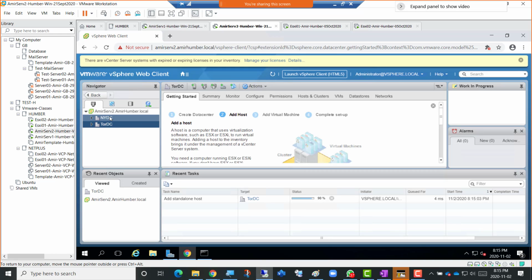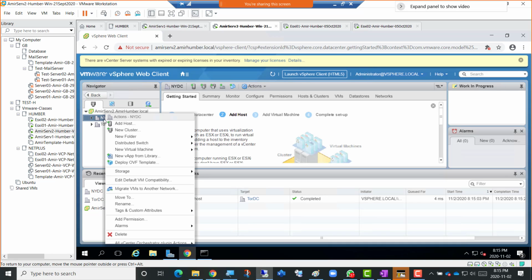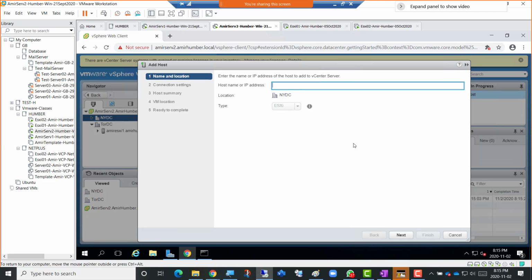What we're going to do is go for NYDC. We're going to select that with left click. It says here completed, which is good. So we left click, and then right click on NYDC. We're going to add the Esxi2 to the NYDC data center. So we're going to click Add Host again.